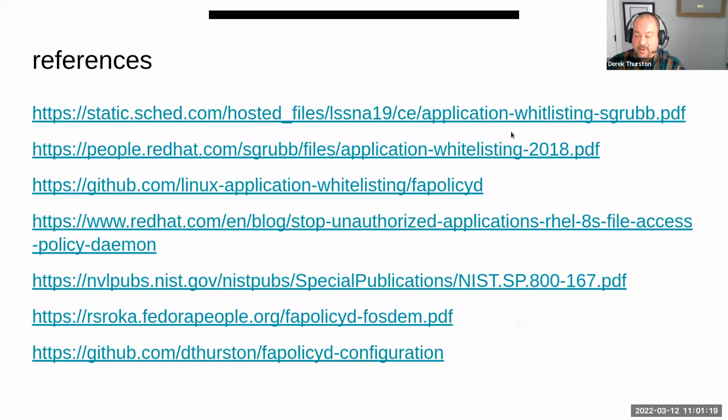I have a list of all the references for faPolicyd that I used. And I thought this was kind of funny. I actually have on my GitHub a walkthrough of this that I created last year that I totally forgot about. So I found that after I did all these different things. So when we send out the slides and put them on the website, you all will have access to and can click on these links and everything.